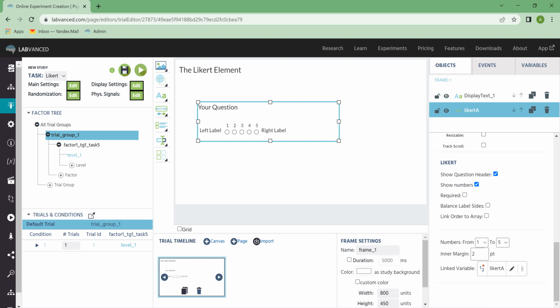You can also choose how many little buttons you'd like. You can just choose numbers from 1 to 5, which is by default, going all the way up to 12. You can choose to change the size of the inner margin, which just changes that look of your object. Finally, you can see the linked variable that your data will be saved in.